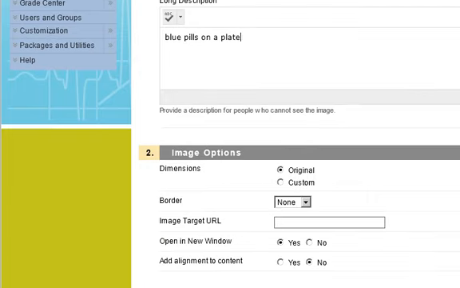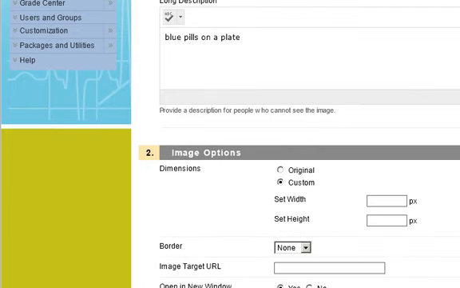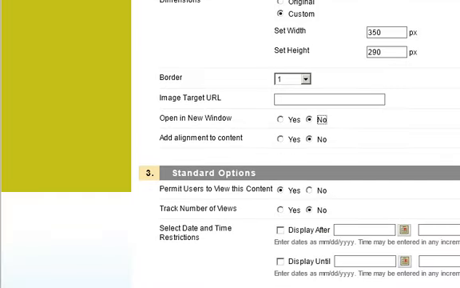Dimensions original. Oh no, because that was a huge picture. So I'm going to make that 350. I'm going to say 290 here. Might be kind of weird, but we'll see. I'm going to give it a border as well, just a size 1. You can open it in a new window if you want to, and you can add alignment to content. Remember, I don't know what that's all about. But let's say right here, I'm going to say don't open in a new window. I want people to view it, and I want to track number of views. I could set dates if I want to, and I'll say submit.